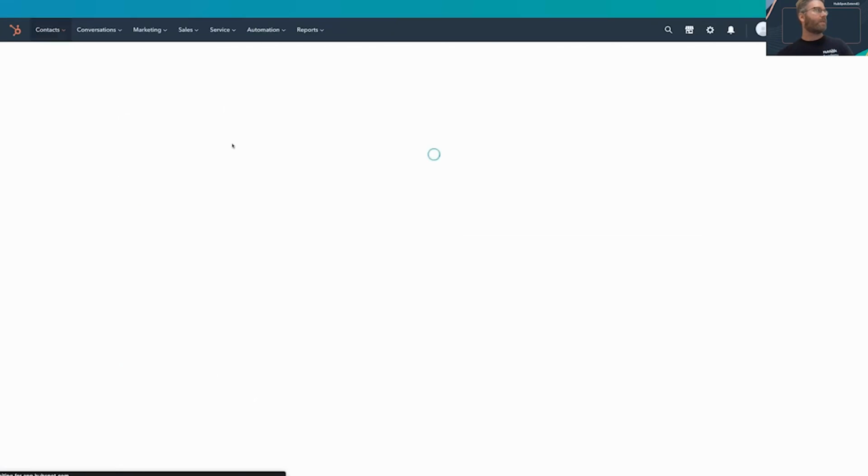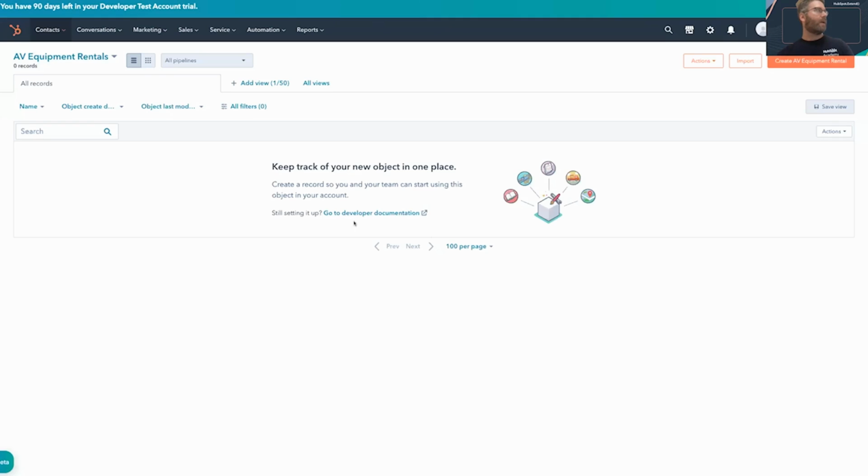So you can click on this. And you can do the same things you do with regular objects. You can create new instances and that sort of thing. Yeah. So that is creating a custom object using the CLI.